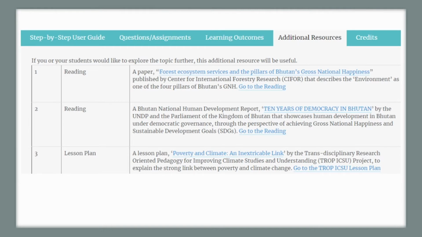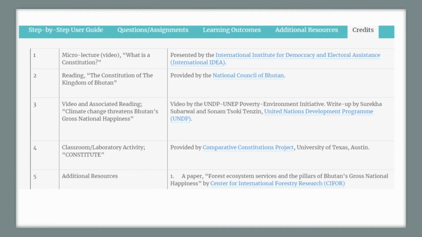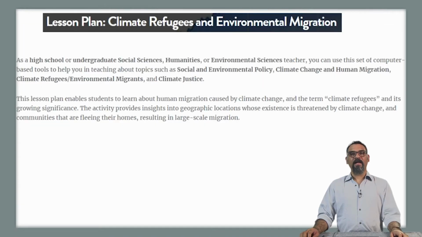If you or your students would like to explore this topic in greater detail, some additional resources are listed here. A lesson plan titled Climate Refugees and Environmental Migration. As a social sciences teacher, you can use this lesson plan to teach topics such as social environmental policy, climate change and human migration, what are climate refugees or environmental migrants, and climate justice.